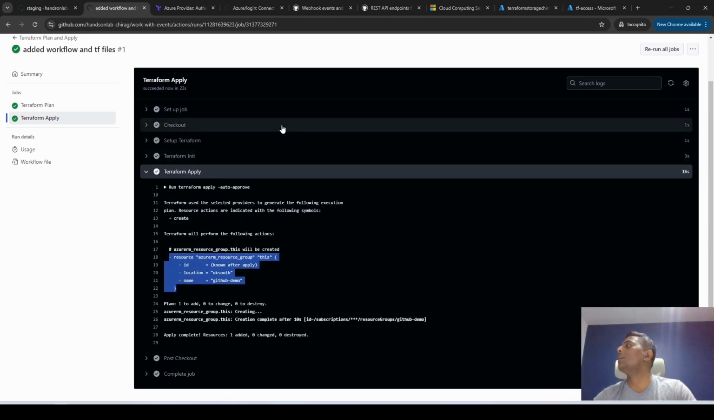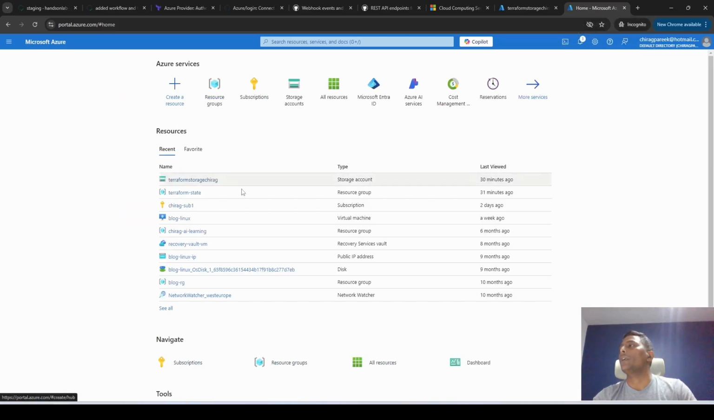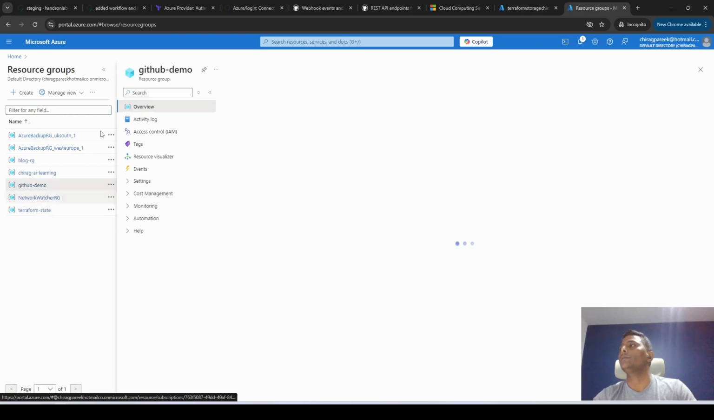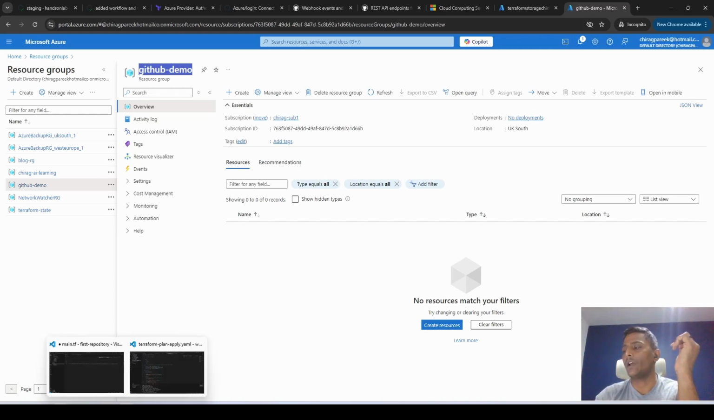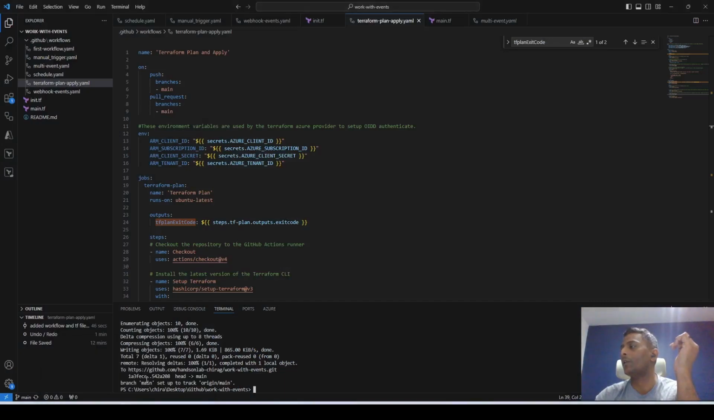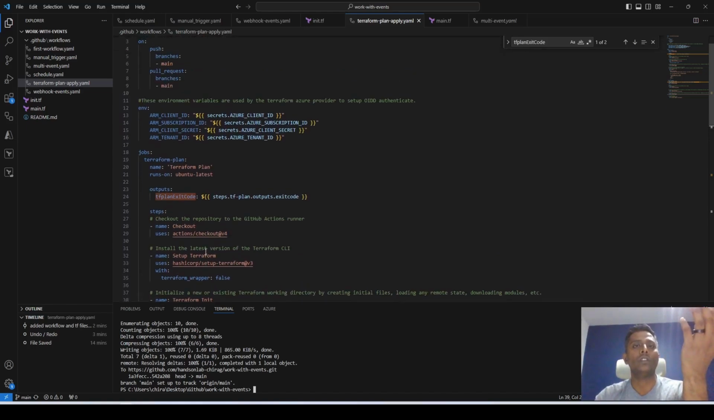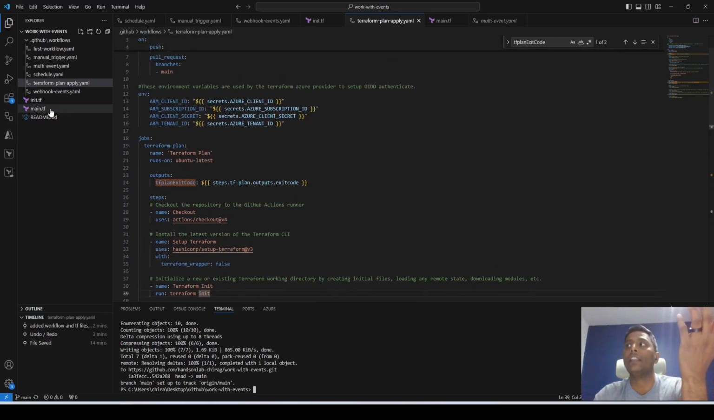Let's see what happened on Azure. If you go back in here and go to resource groups, you can see GitHub demo is created. I hope it has made sense. Sorry if I was too fast or a little bit vague, but I wanted to demo a practical use case of how to use a GitHub Actions workflow to create Terraform resources. So now you can create any resources within here.